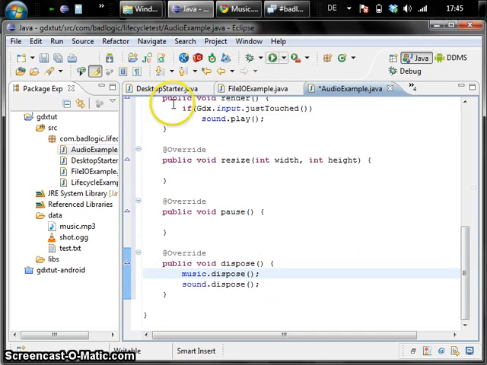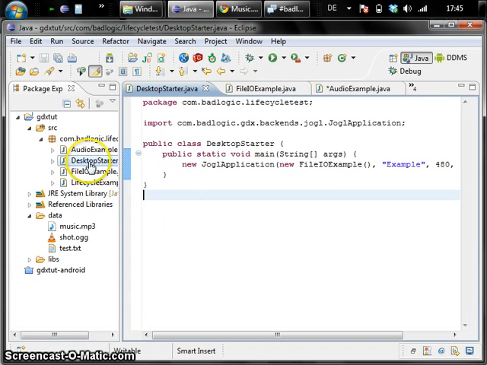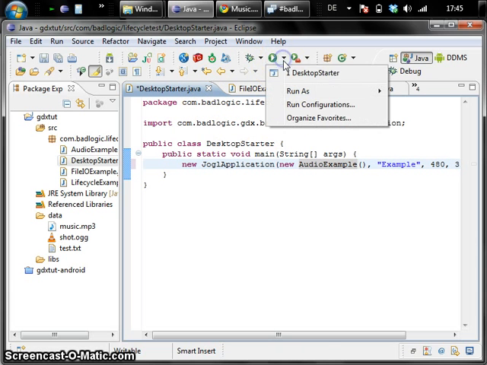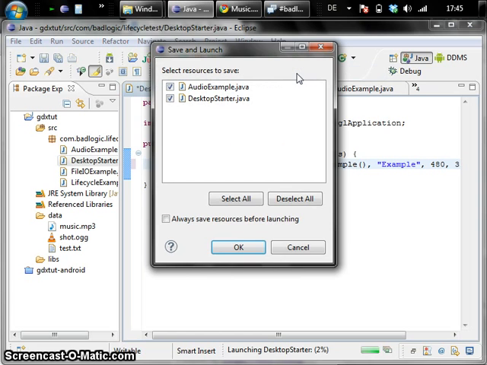So let's execute this, and for this we have to manipulate our desktop starter a little. Instead of the file I/O example application listener, we are now using the audio example application listener. And that's basically it. So let's just run the desktop starter.